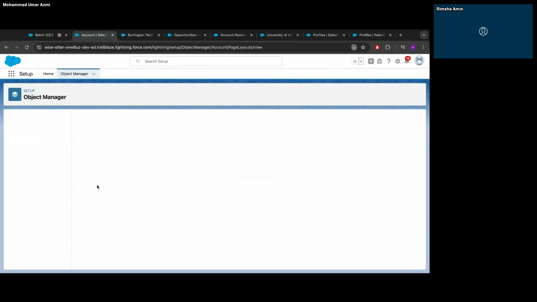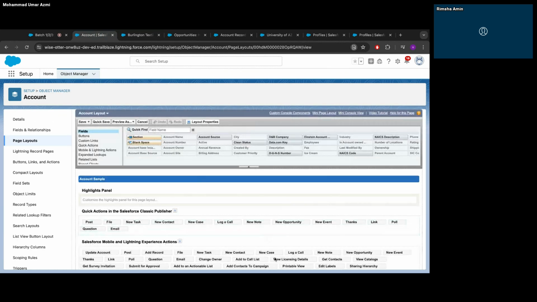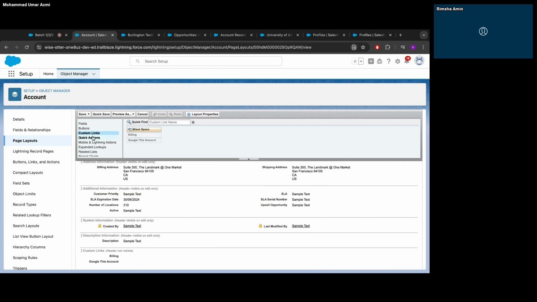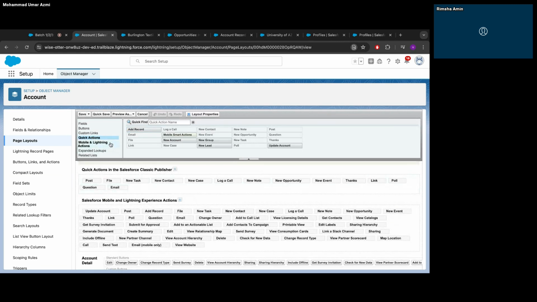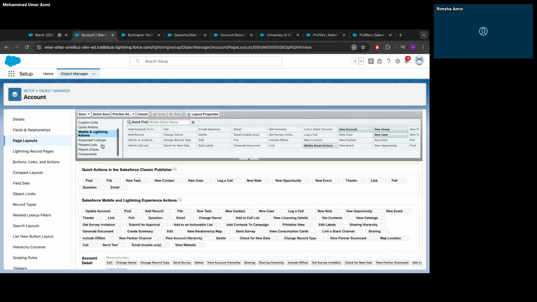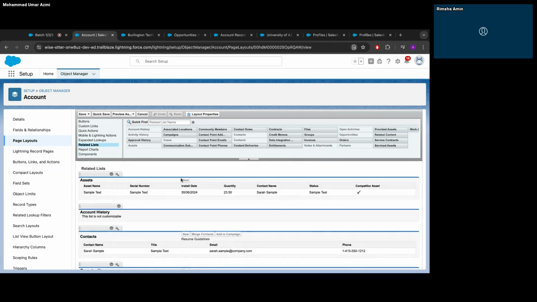So if I click on account layout over here, let me just move this over here. Yeah. So on your left hand side, you will see a lot of options that you can customize on the page layout, such as this is an option of fields. Then you can have buttons, custom buttons that you can put up. You can put some custom links. Okay, quick actions, mobile actions as well, and then the related list. So what we'll do, we'll customize this page layout, and we'll learn few things on the account object.